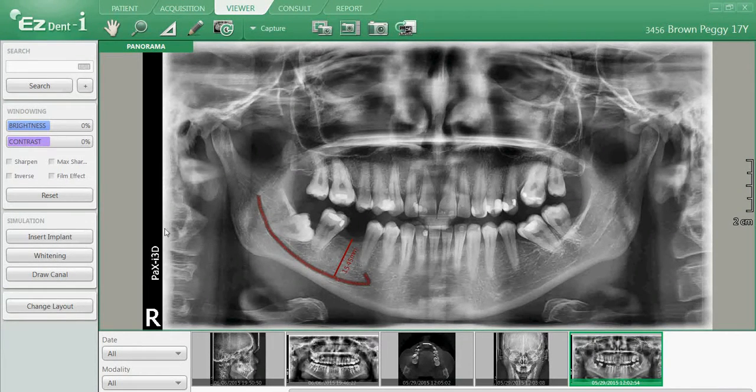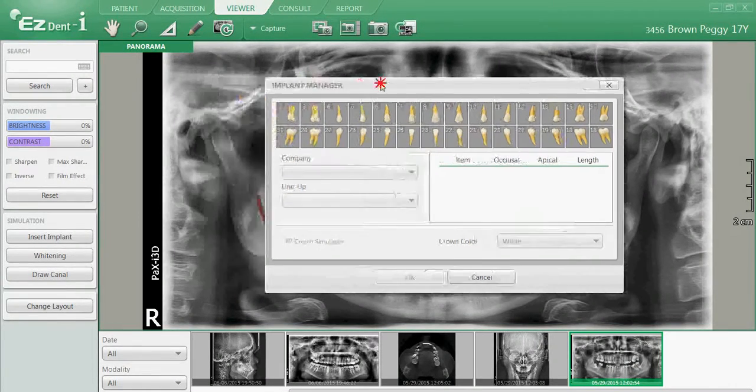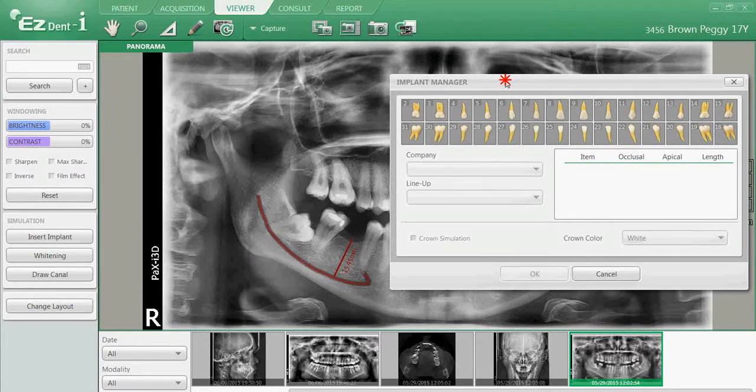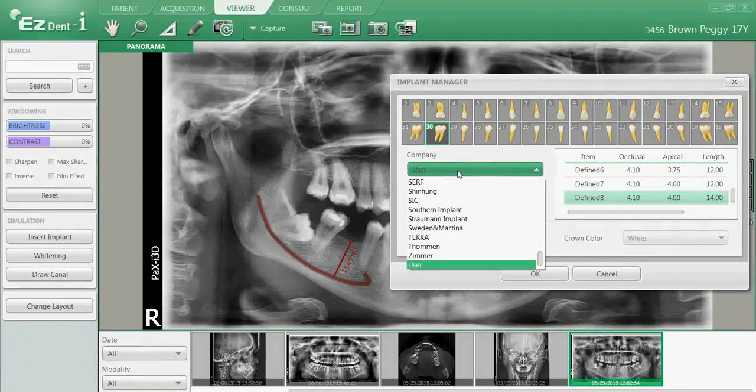To do that, I'm going to navigate back over to the simulation section, and I'm going to left-click on Insert Implant. From here, I can then choose which tooth number is going to be replaced. In this case, if we need to verify that, I can left-click, move the window off to the side, and verify that this is going to be in the site for tooth number 30. I left-click here on number 30, and then I can specify what manufacturer I want to use. In this case, I'm going to use Zimmer.